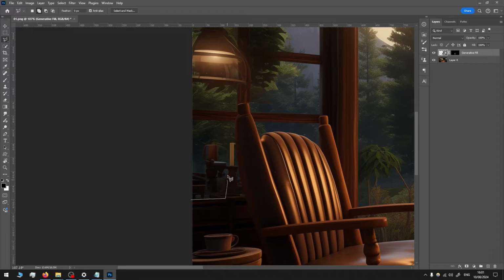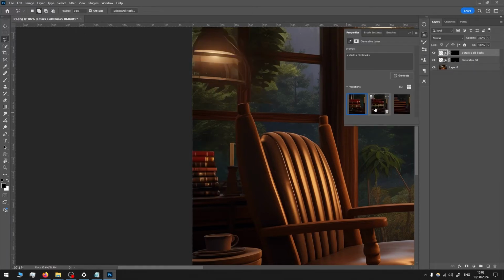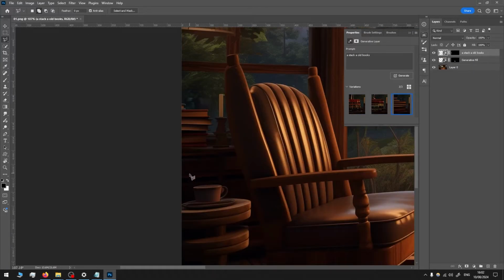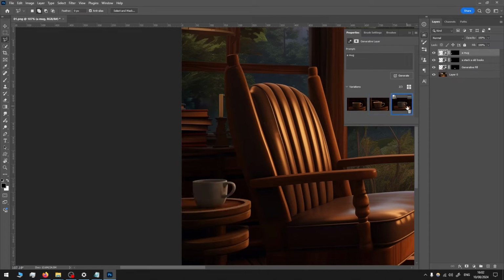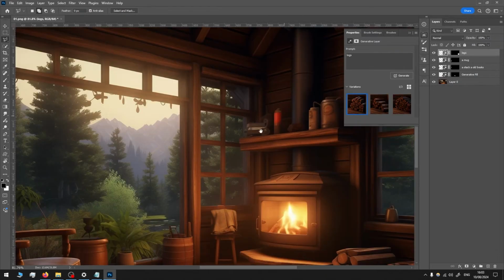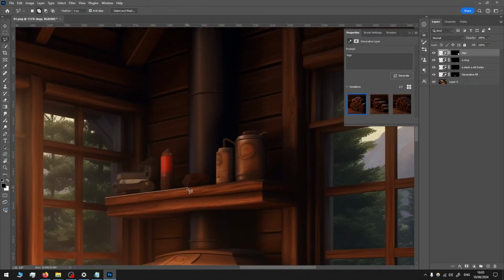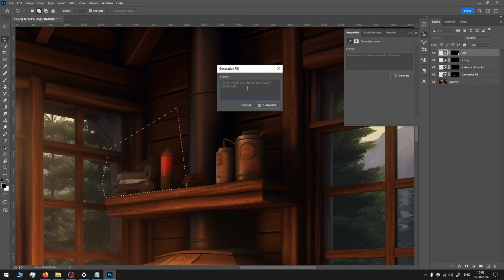Let's select this part. Generate Fill, and this time let's say a stack of bold books. Okay, great, looking good. For example, a cup, again, I'm not liking it. Generate Fill, a mug. Right, let's see. Okay, looking good. Again, look, for example, the shelf, just select, right-click, Generative Fill, jars full of cookies.